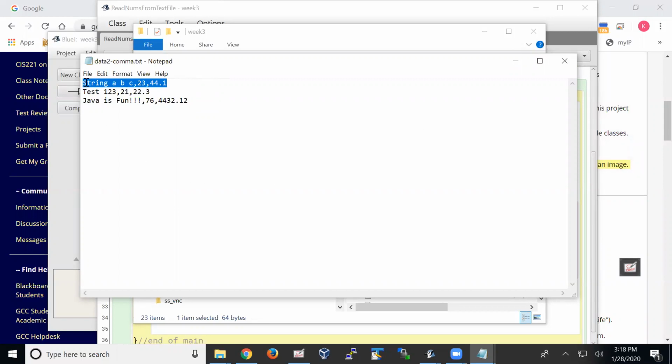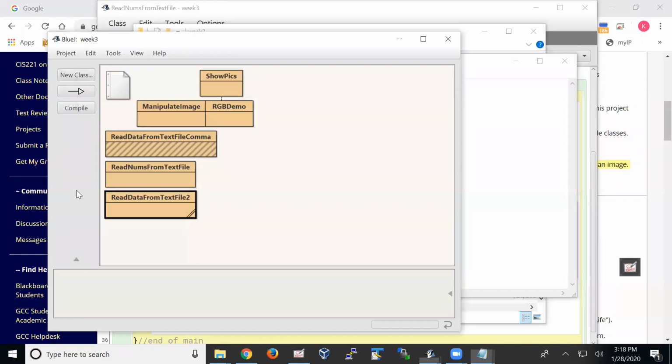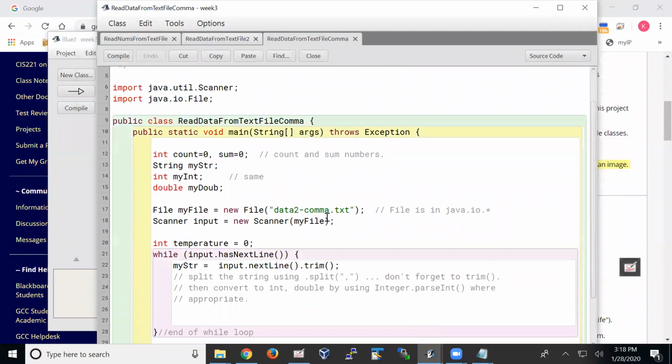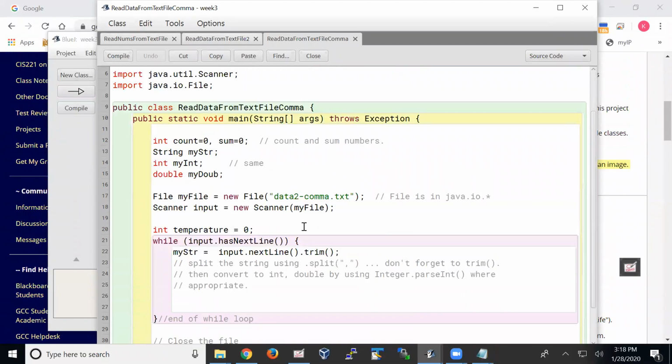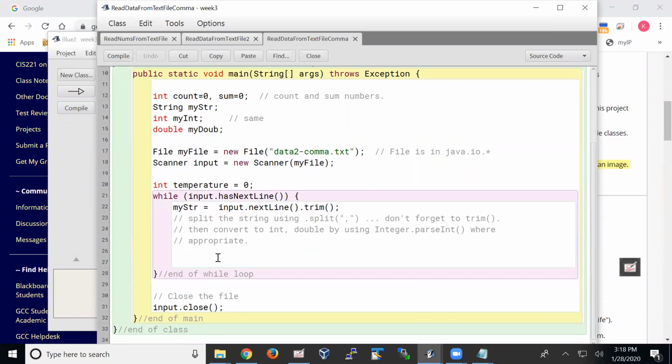So let's save it and take a look at the solution. Same setup, file and scanner. Open up your file object, create your scanner object with the file. So now what we're going to do is temperature is equal to 0 while input has next line. As long as there's another line to be had, we're going to read in the entire next line. So we're reading that, slurping it a line at a time. Set it equal to my string, which is defined up here, and trim it. Trimming it means that we're removing the white space from the ends.